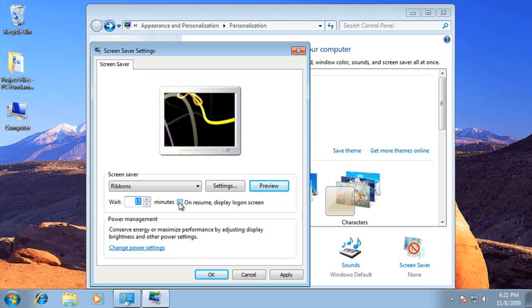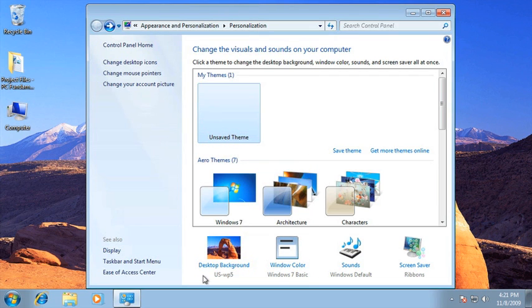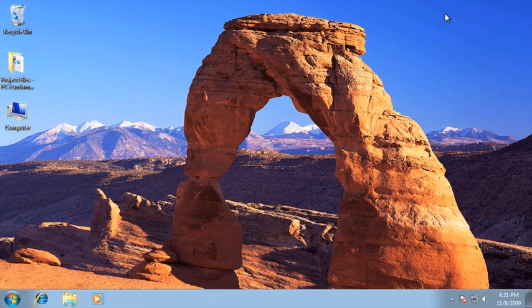Once you get these set the way that you want, you can simply click OK, and then you can get out of the box you're in by clicking on the red X in my case. And at this point, we can see my beautiful wallpaper or desktop background that has changed. And I also know that if I don't touch my computer for 15 minutes, my screensaver will come up.